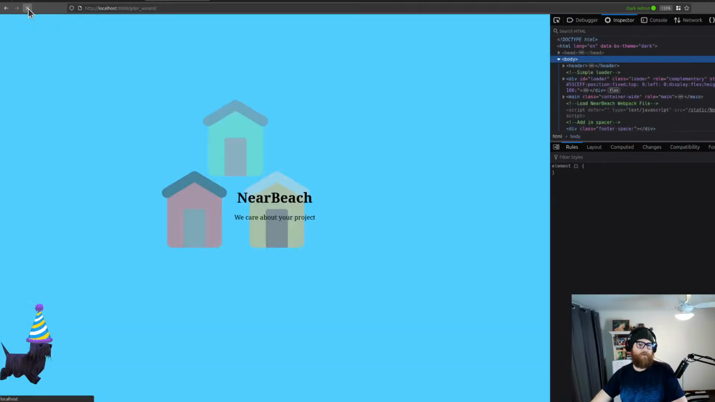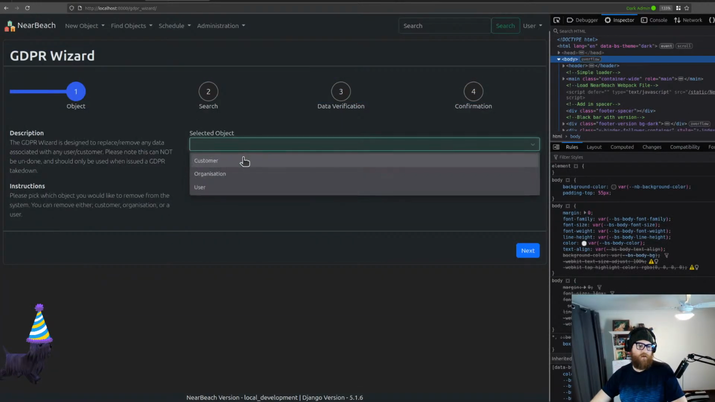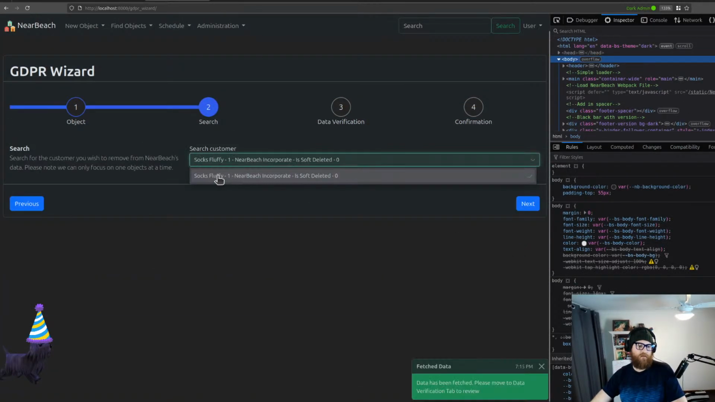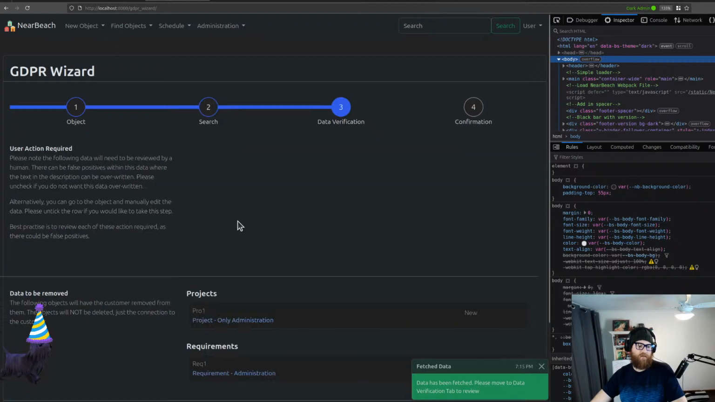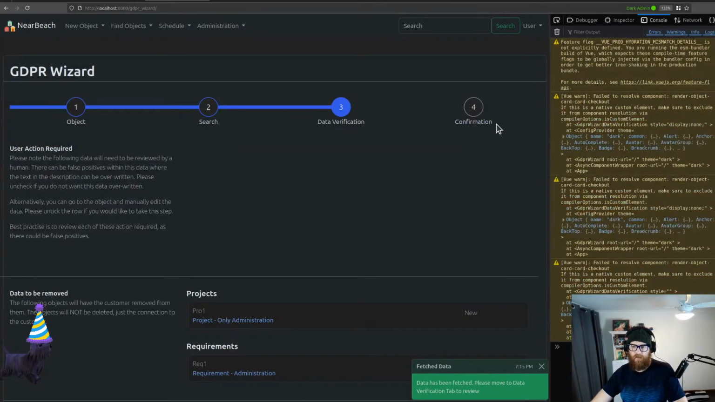So going with this, let's see what actually happens. I'm just going to hit refresh. We're going to hit customer. We're going to hit next. We're going to hit socks fluffy butt. We get all of that. We're going to come over. We don't have anything because we've broken stuff. The reason being is fail to resolve component, render object, card checkout.